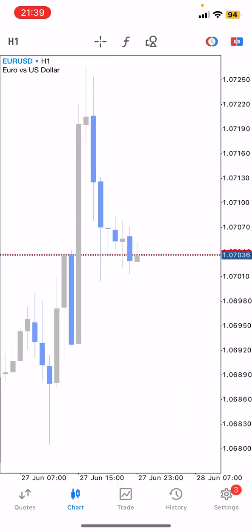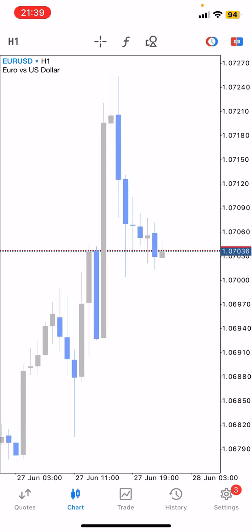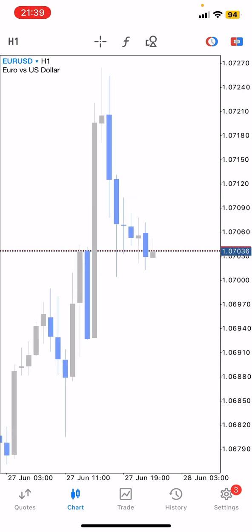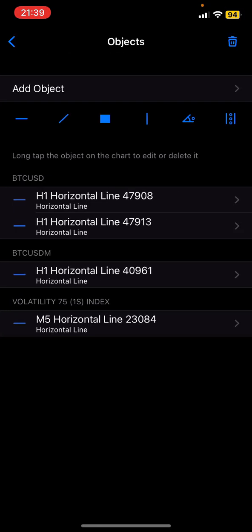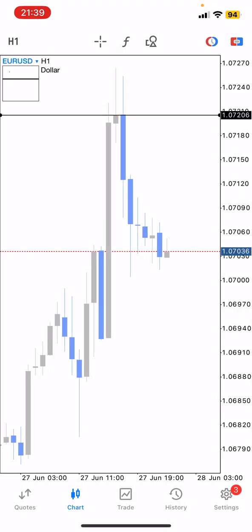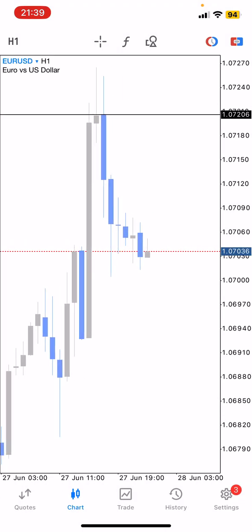Right here is the chart, right, where you can do a little bit of analysis. All I mostly do here, I use TradingView for my analysis. I just place my SL and TP. Let's say I wanted to sell at this level.